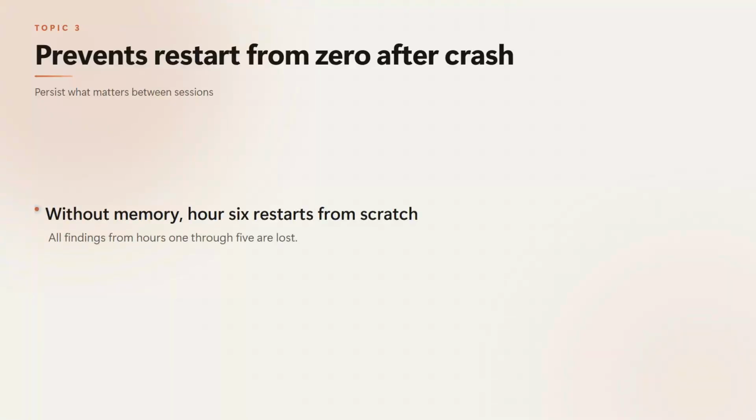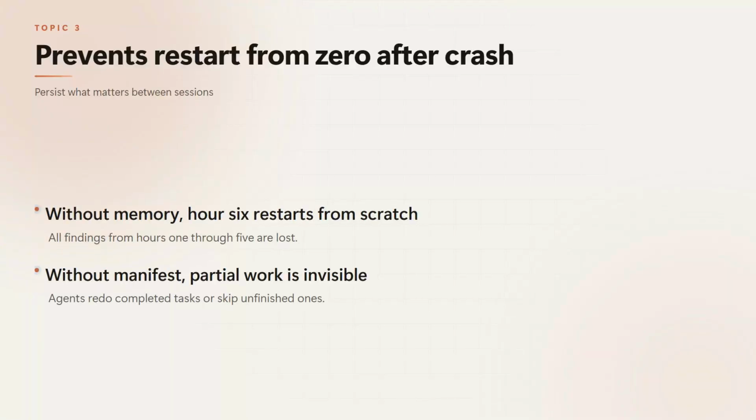Without this memory, a 6-hour exploration that dies at hour 5 restarts from zero. All findings, names, paths, relationships are gone. The model starts answering with, typically, a service like this would, because it lost the concrete details. That costs hours of compute and human waiting, and it erodes trust in the system. The manifest prevents the second failure mode, agents redoing completed work or skipping unfinished work because there is no record of what was in flight.